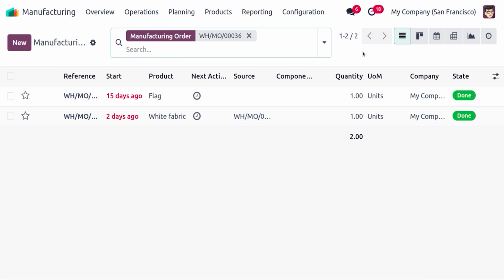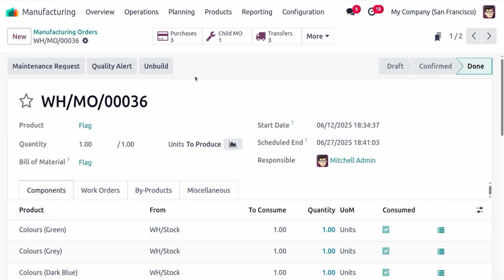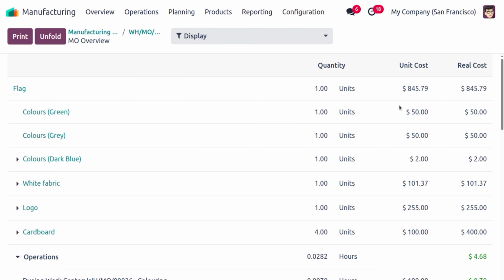Before concluding, let's check the journal entries too. For that, once again, I'm opening the same manufacturing order and let's move to the overview. So here we can see the unit cost of flag is 845.79. So let's check the calculation.